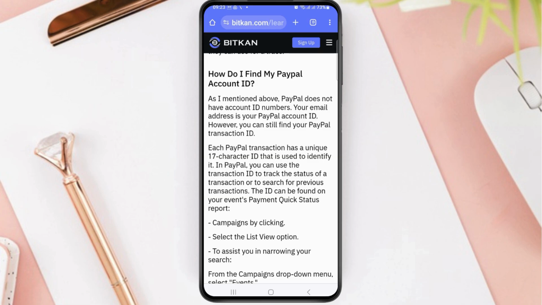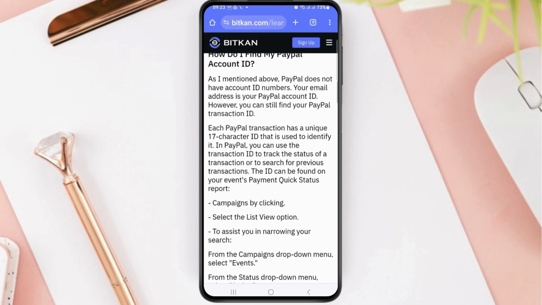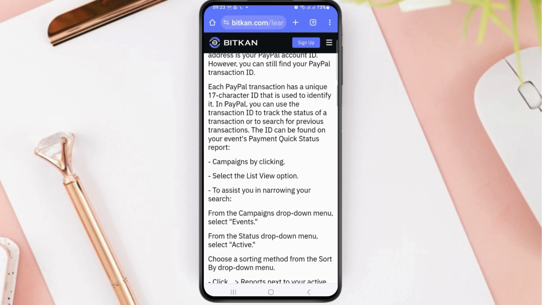PayPal does not have account ID numbers. Therefore, your email address itself is your PayPal account ID. However, you can still find your PayPal transaction ID. Every PayPal transaction has a unique 17-character ID that is used to identify it.